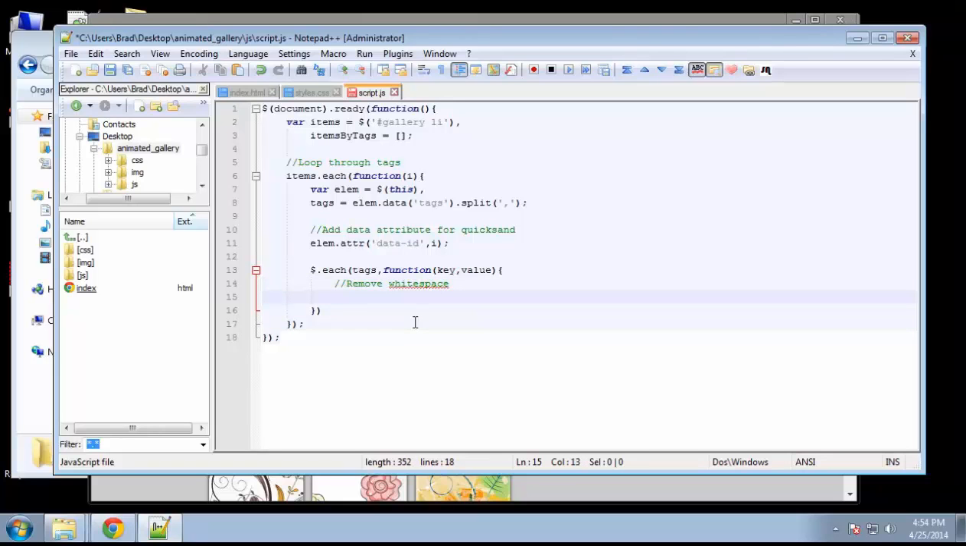And I apologize if I can't explain every single line or every single element. I just want to be able to fit it all in. You should have a basic understanding of JavaScript and jQuery anyway, so that's why if I skip something, I apologize.